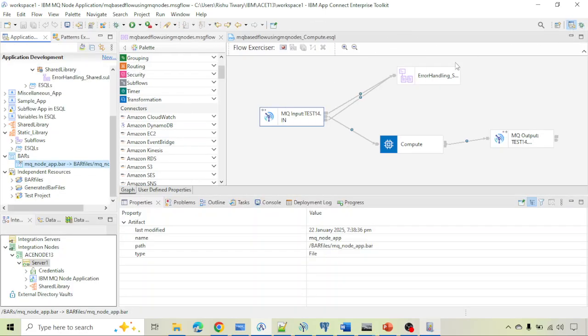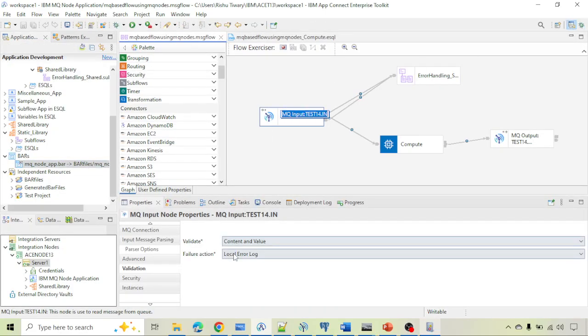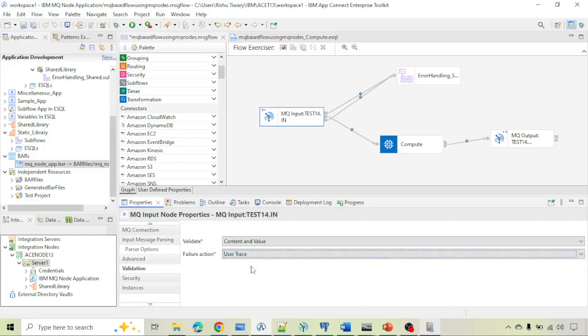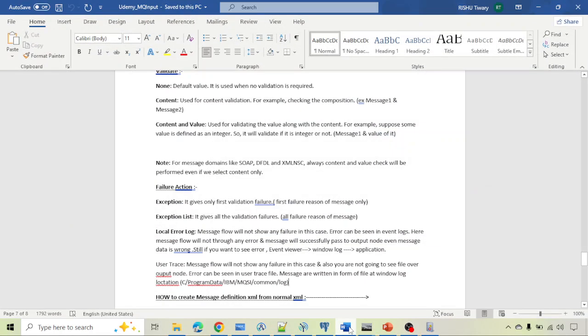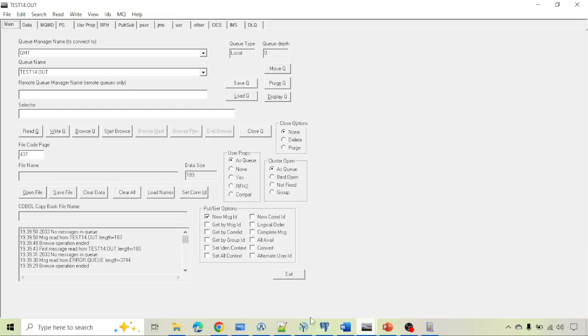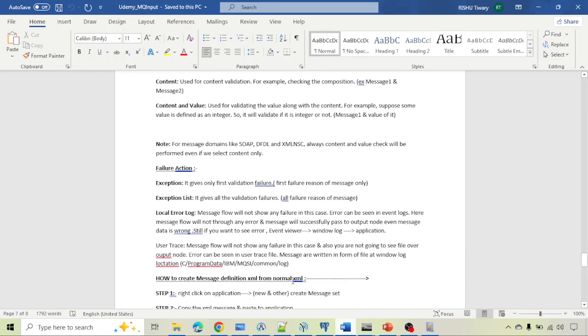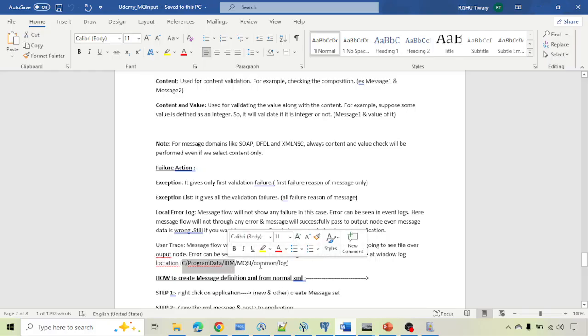Similarly, if we select user trace, then in this case what will happen? For this case, the message flow will not show any failure, and we are also not going to see the message in the output queue. But we can see the error in the user trace file, and this is the file location: ProgramData, IBM, MQSI, common, log, where we can see the error.